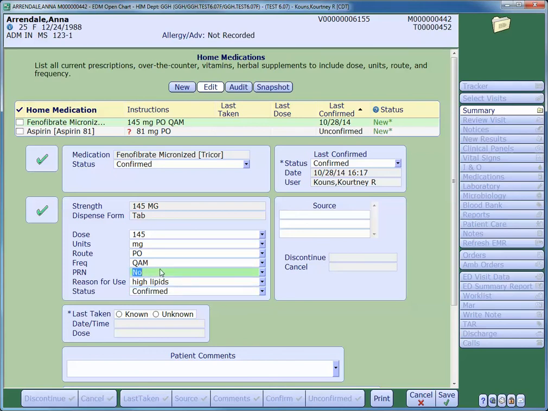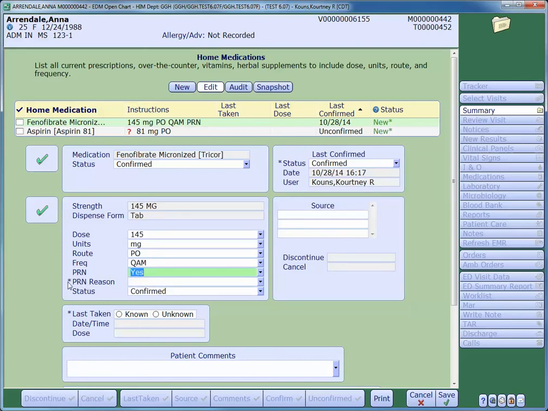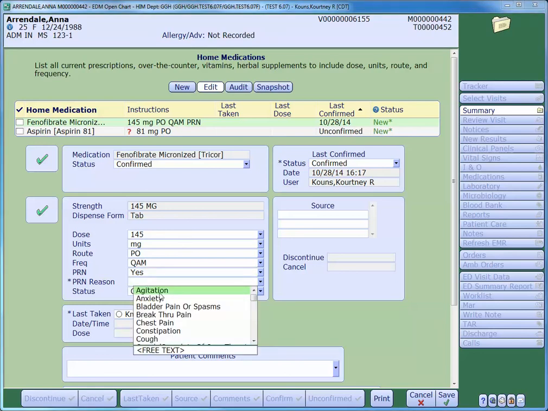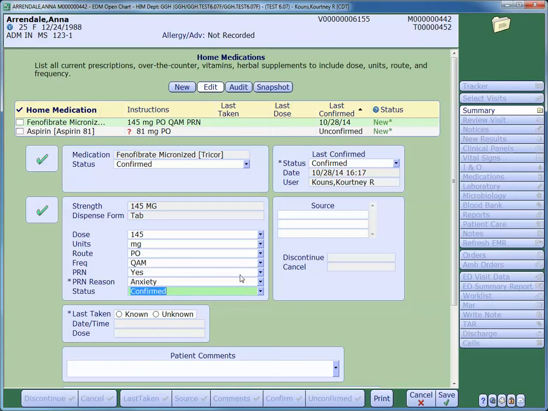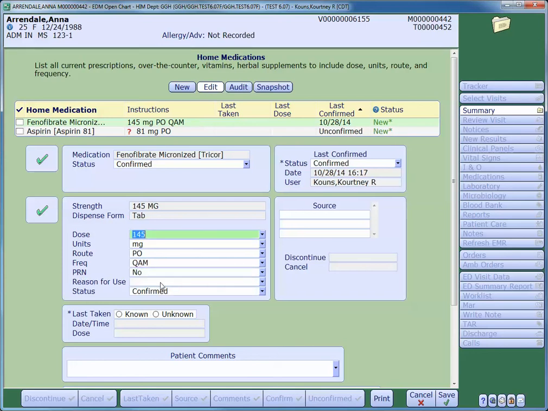Reason for use will not be there if you have charted that this is a PRN medication. The field actually changes to PRN reason, which is required. And this is your typical list that you've previously seen. Nothing related to PRN and PRN reason has changed. Just the new field of reason for use when it is not a PRN medication.